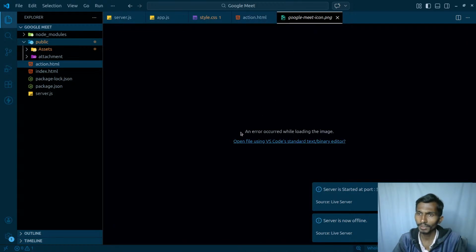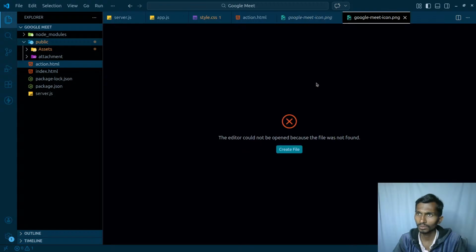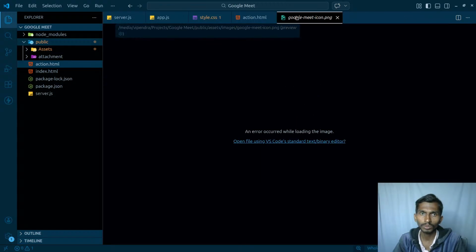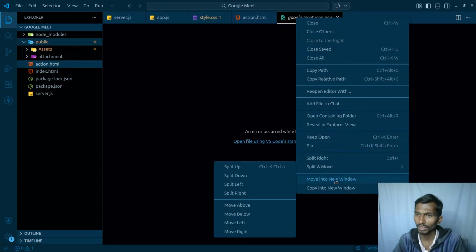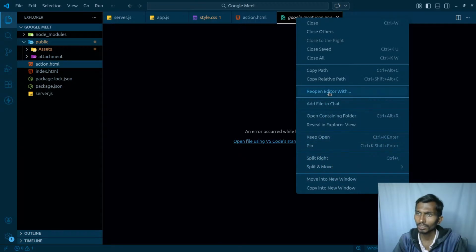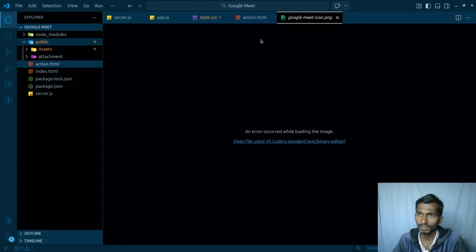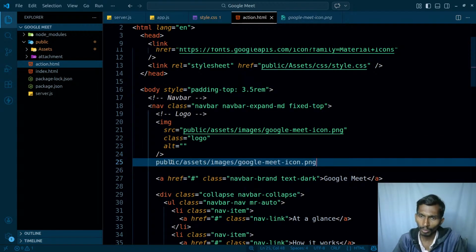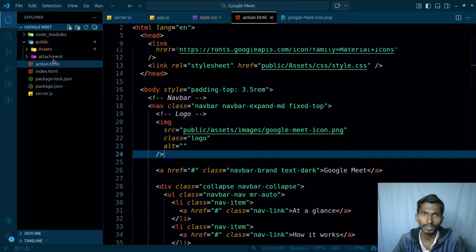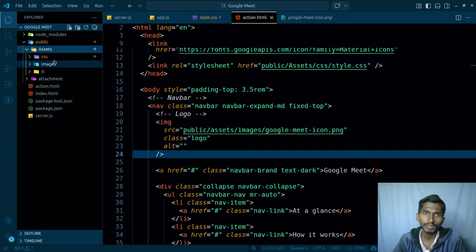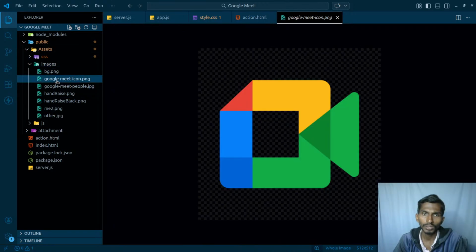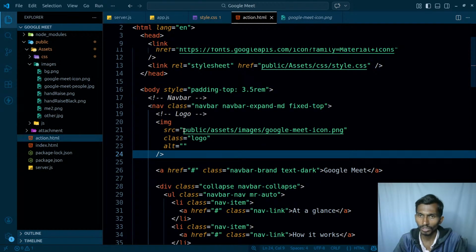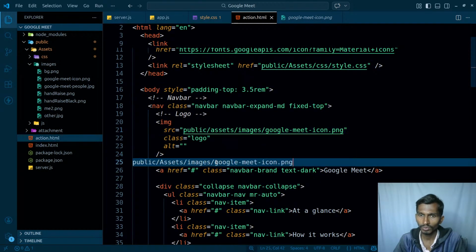Okay, an error occurred while loading the image. It is unable to get that particular image. What is this image all about? Is there any way to copy the path? Copy relative path. Let's simply check what kind of path I am getting from here. So public assets, images, Google Meet icon, PNG. Even before that, I'm gonna click on the assets, images, Google Meet icon, PNG. Let's simply copy the relative path, and once this path is copied, I'm gonna paste it here, and let's see what I get.